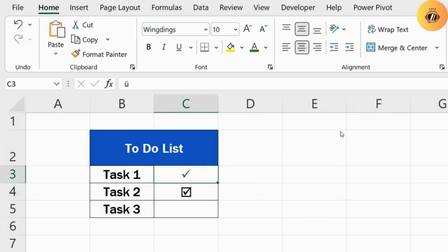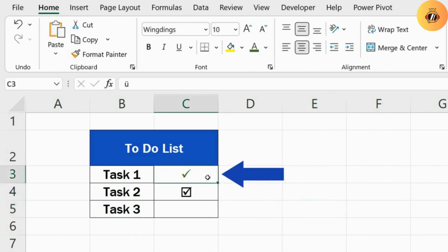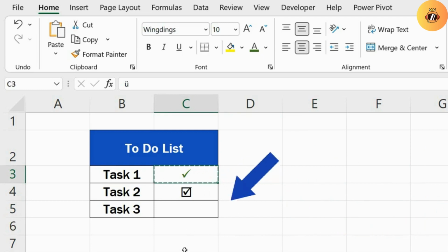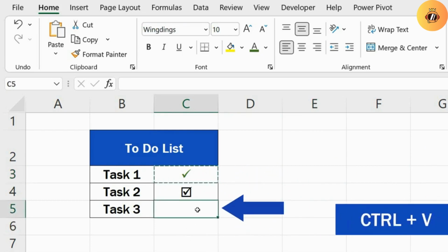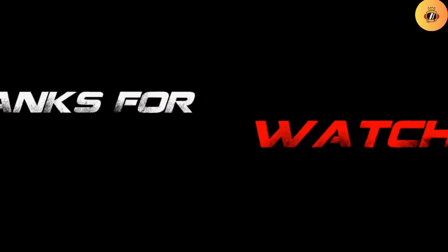To copy the symbols to other cells is an easy task to do. You can follow the regular hotkey, have the symbol selected, press the Control button and C, then go to the target cell and to paste, press the Control key and V, and that's it.